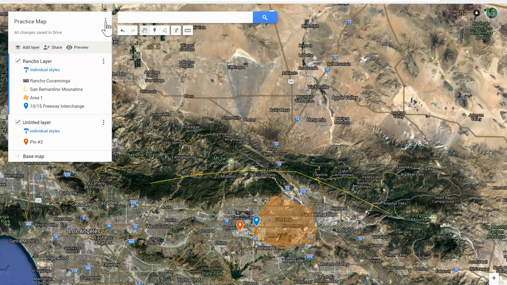And these other little dots here allow me to start a new map, and I can open an older one. I can delete this map altogether. I could even print the map or export it out to bring into Google Earth or something like that too.